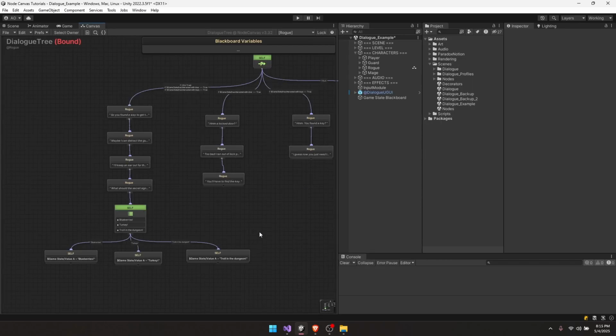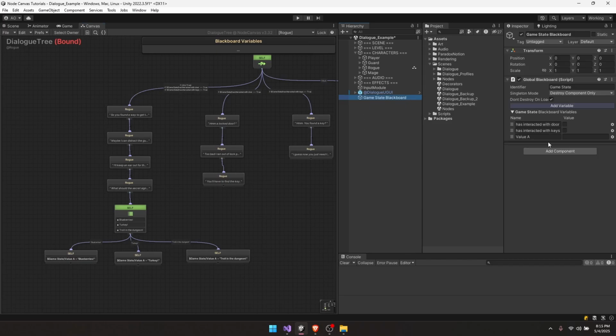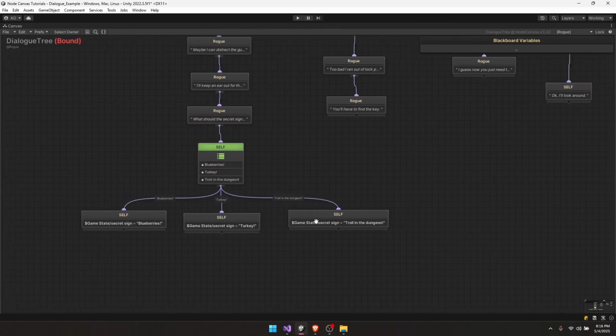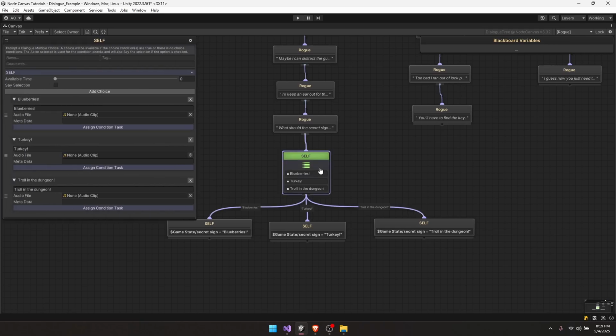So I want to make sure that I rename that variable, because right now the automatic one is just called value A. So I'm going to grab my game state blackboard and change that to be the secret sign. And I'm going to default that at none, just like that. And you see that updated these automatically.